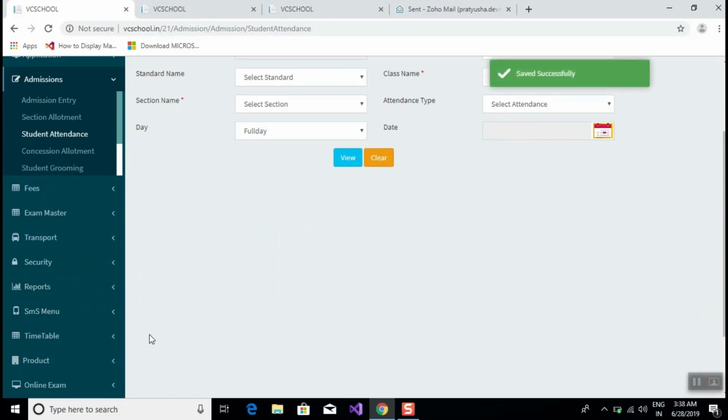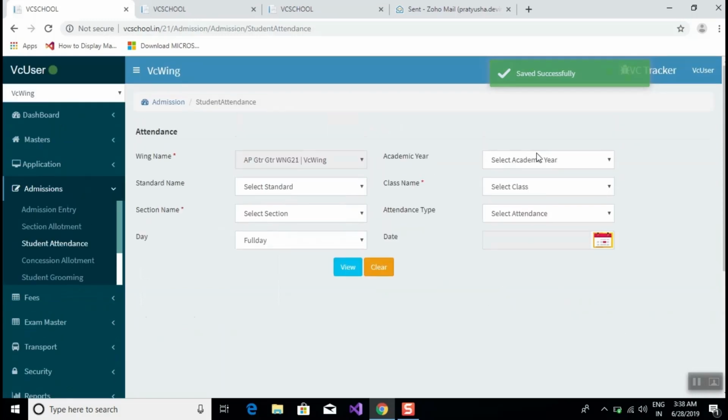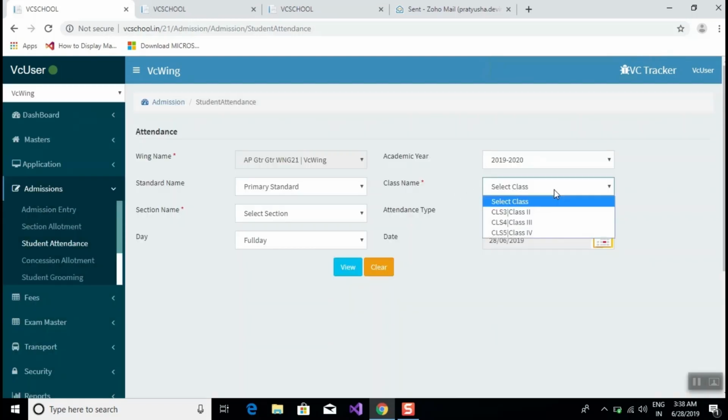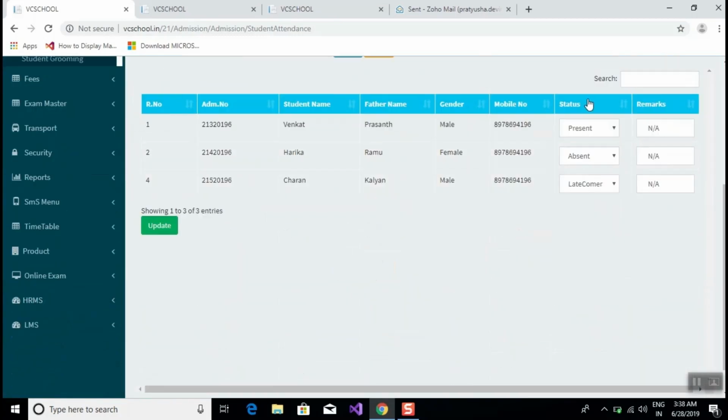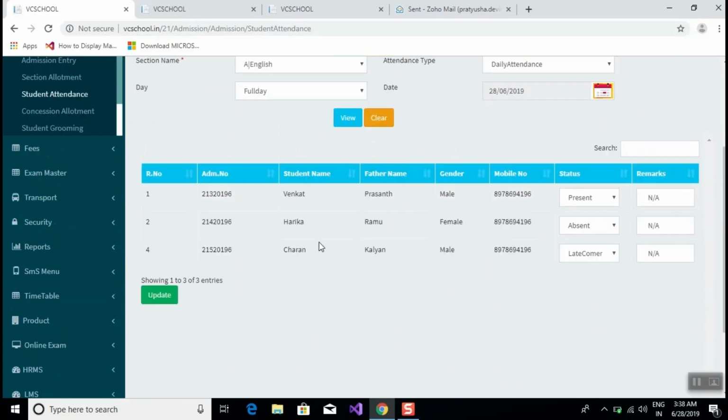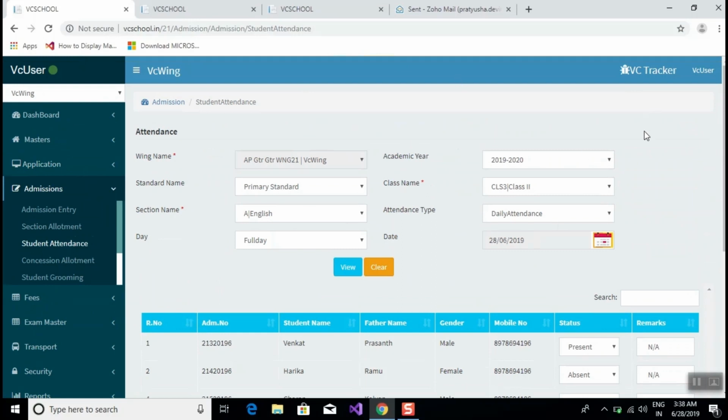If you want to see one more, we can check primary standard, second class, section A, and attendance, daily attendance, full day. Previously we changed absent to present and present to absent. It was coming with modifications. Like this, attendance needs to be given. For morning and afternoon, for half day wise attendance, based on the user access, it will come in the user management permissions.